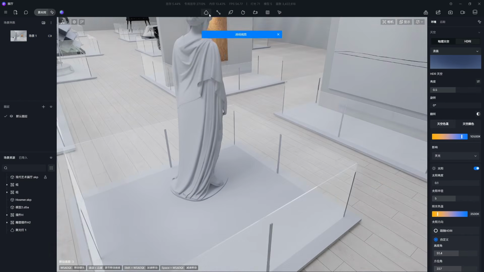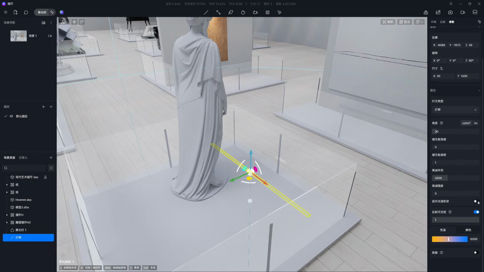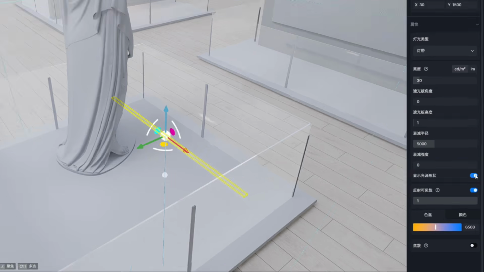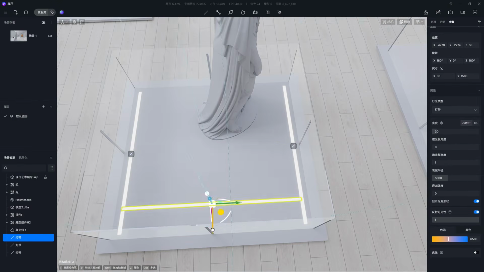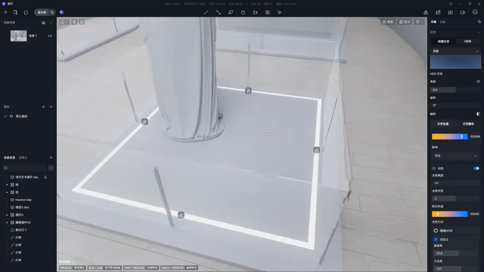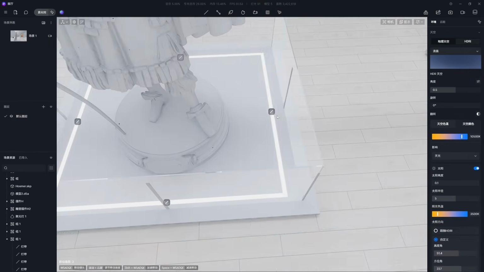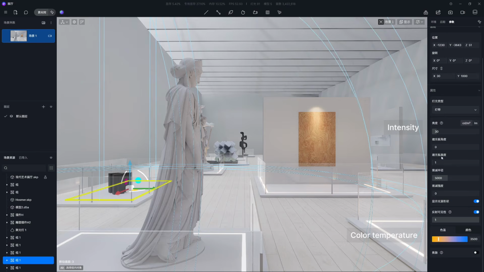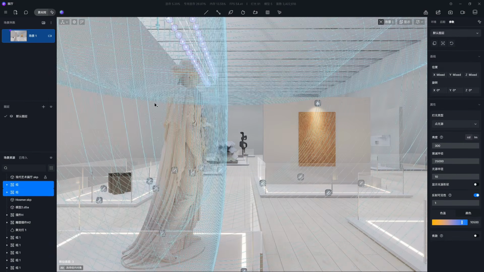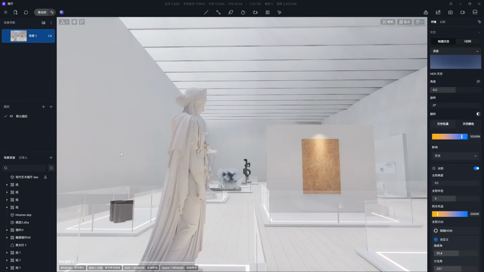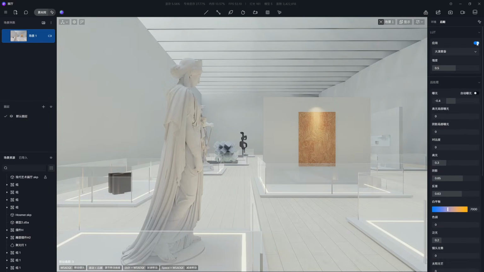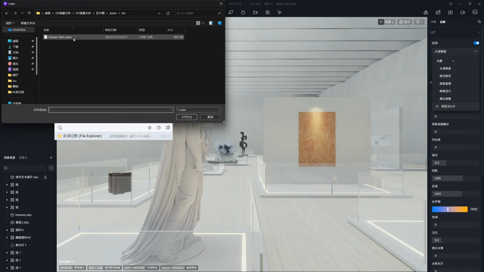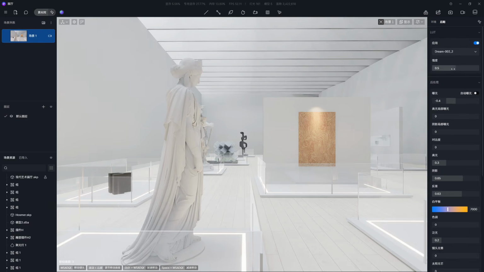Moving on, let's add lights along the barriers. You can turn on the Show Light Shape option to easily see the appearance of the strip lights. Adjust their orientation, size, and position. Then duplicate them and place them around the other exhibits. You can also group them to adjust their intensity and color temperature all at once. We can apply a LUT file to add the perfect atmosphere. And fine-tune the exposure once again.